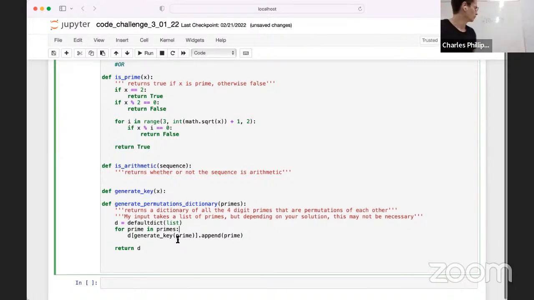Because like we said before, when 1, 2, 3 comes in, where do we put it? Well, when 3, 2, 1 comes in, where do we put it? Well, we generate its key, which turns out to be 1, 2, 3. We take the digits and we order them, and we append it into 1, 2, 3. So let's say we have entry 1, 2, 3 here. It's some list. Then we know to put 3, 2, 1 in it, right?